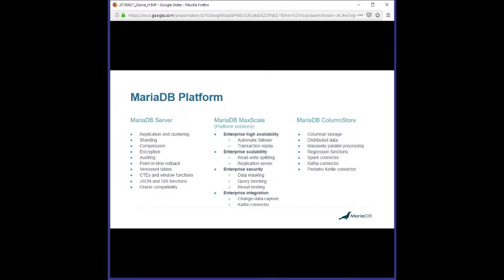MaxScale is the platform services layer for our clients and is a proxy layer. It enables HA, huge scalability, security, and CDC, change data capture. The CDC is important as it automatically moves data from the transactional server to the ColumnStore layer. We'll talk more about that later in this presentation.